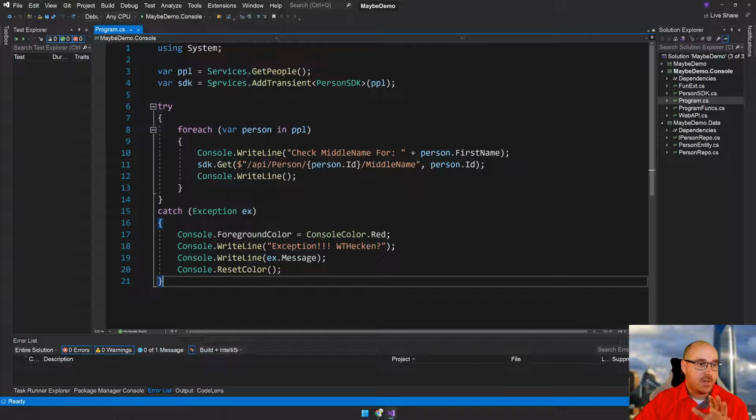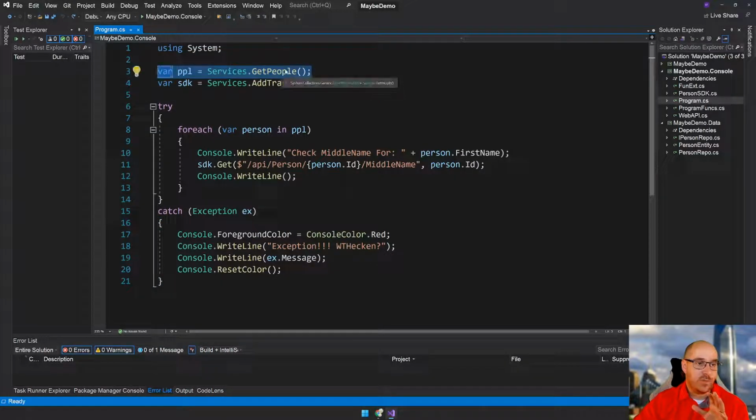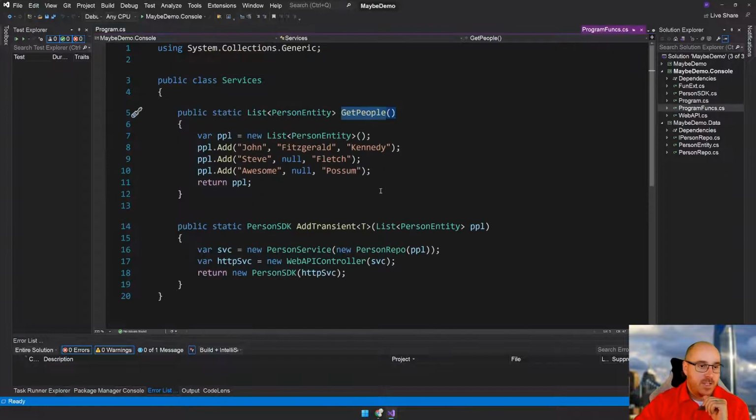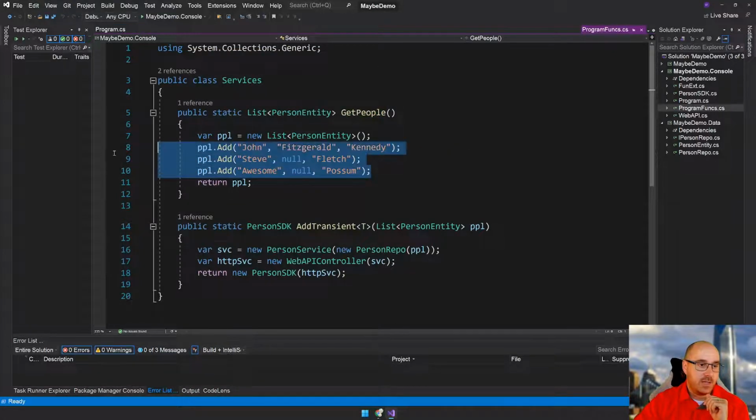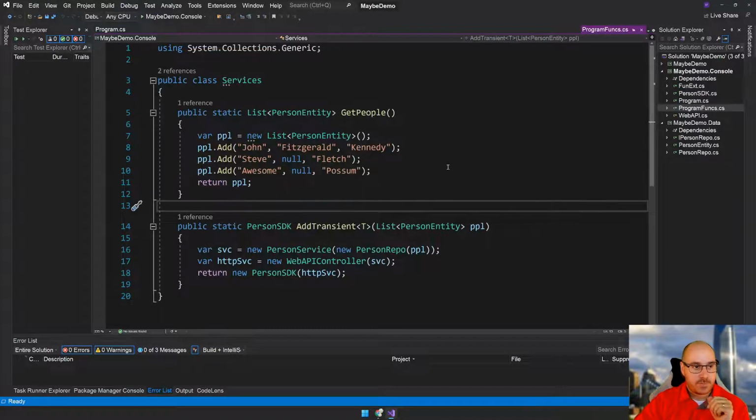So this is a basic app I built. First thing it's going to do is create people. These people are just going to be a list of people. So it's John Fitzgerald Kennedy. You got Steve Fletch with Null, Awesome Possum. And so I'm going to return these people.